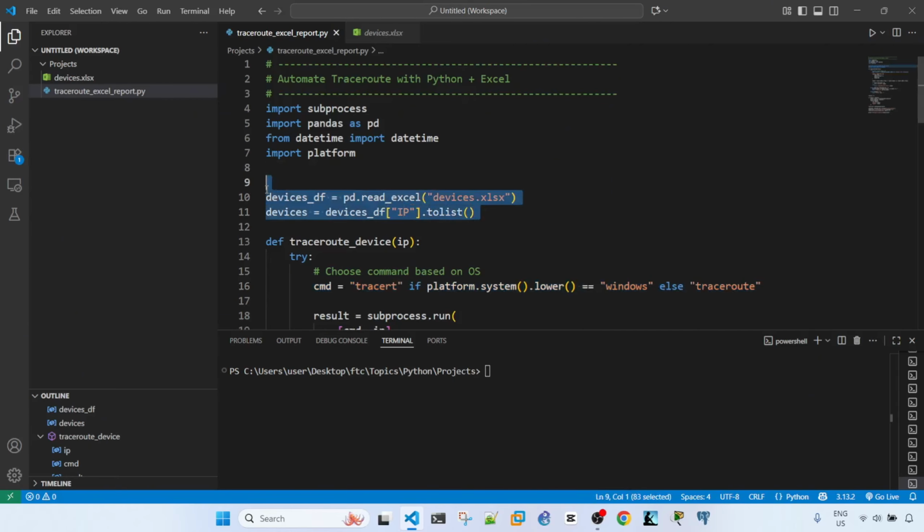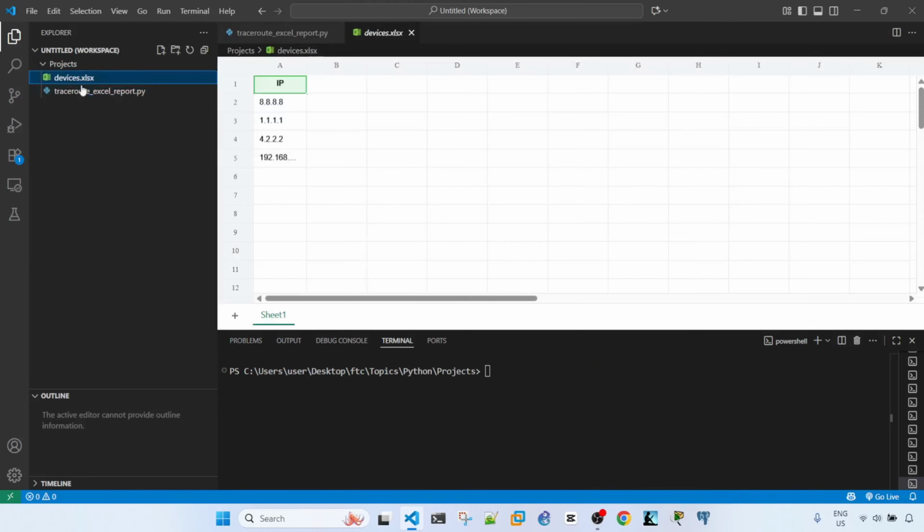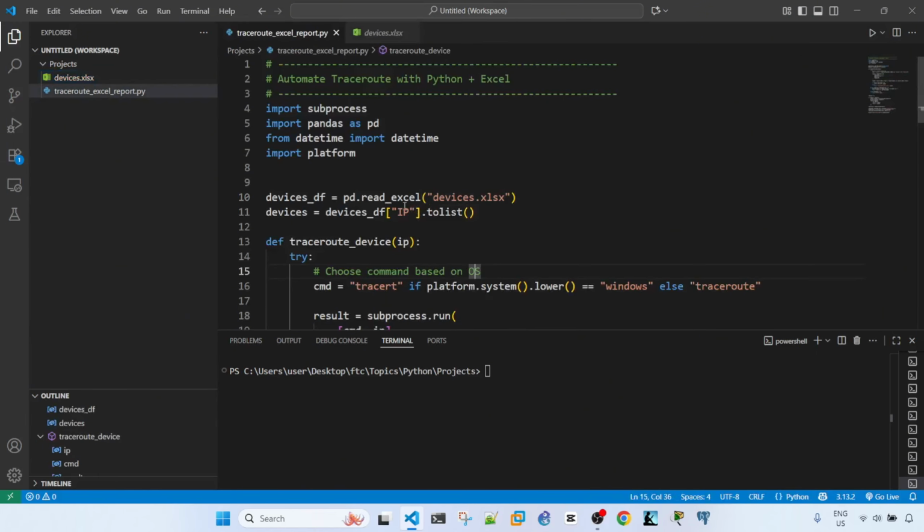Okay. So in this part, we are reading the Excel file, which is this. This is the content of the Excel file. So we are reading it using pandas, and so this becomes a pandas object. And here we are just using the toList method to convert this data frame into a list. So this devices is now a list.